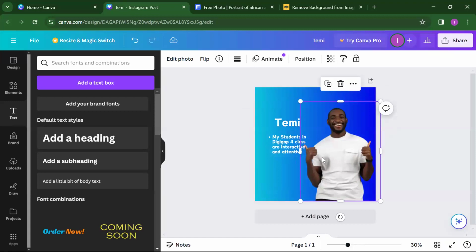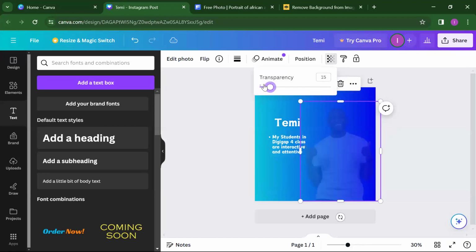Now, this is the image. You click on the image. You go to this place where you have transparency. Look at it, transparency, and then you click on transparency. And then you reduce the transparency to what you want.